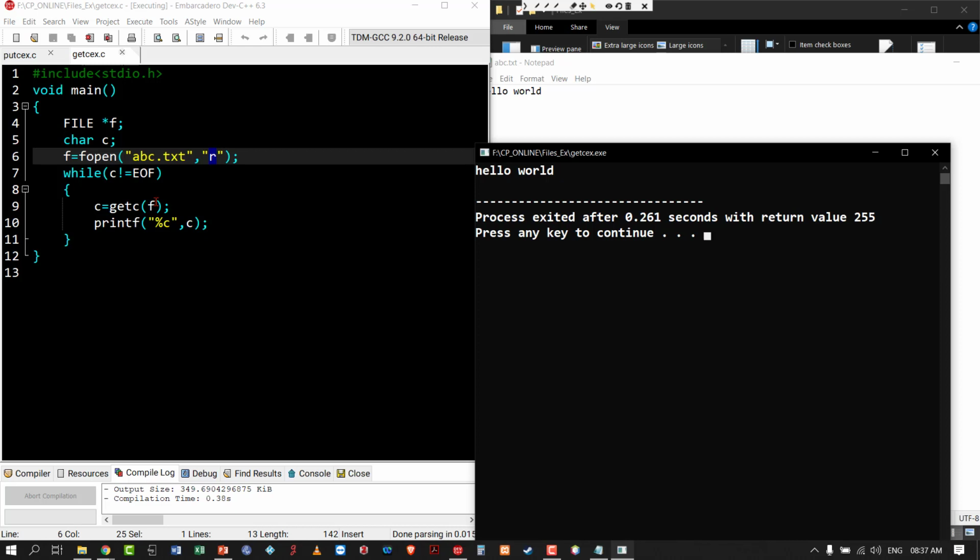That's all about putc and getc. Any doubt in these two functions? Please respond. If anybody has any doubt, please ask. If these two programs are clear, please type clear in the chat box.